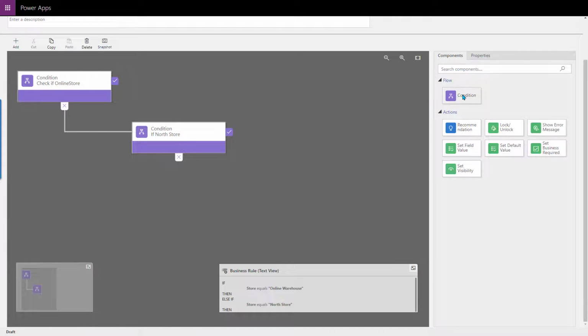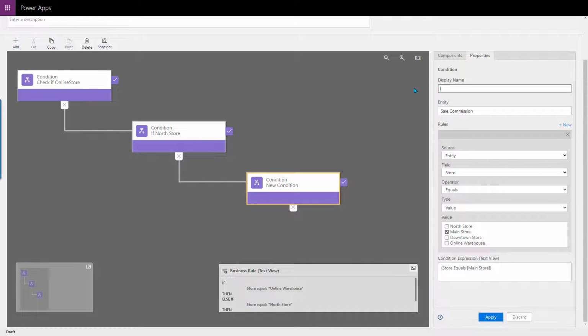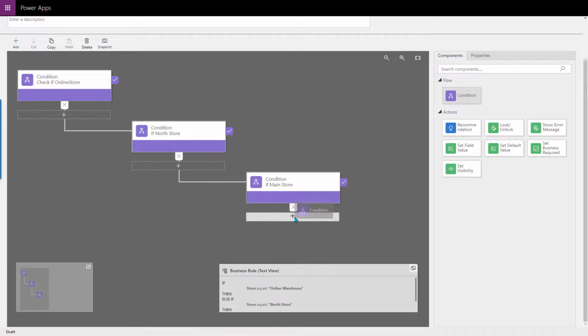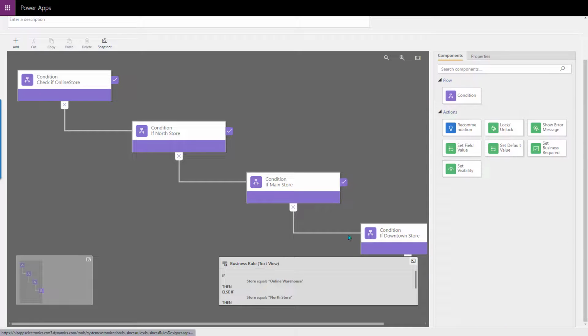And then I'm going to add another condition underneath here and choose store again. Now it's main store, and change this to "if main store," hit apply. And I'm going to add another condition, store equals downtown. And I'm also going to change this to "if downtown," hit apply. Now we have our conditions. Now I just need to add the fields.